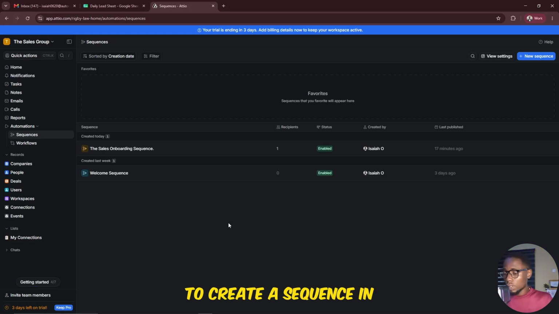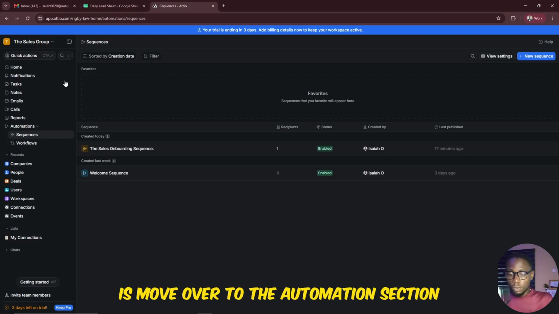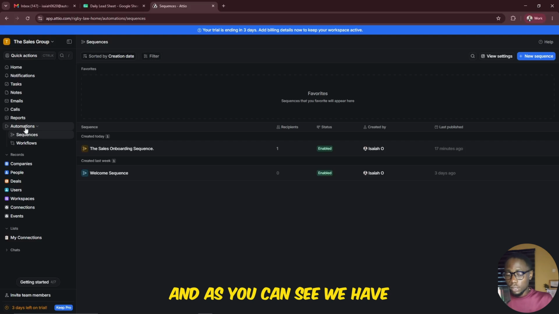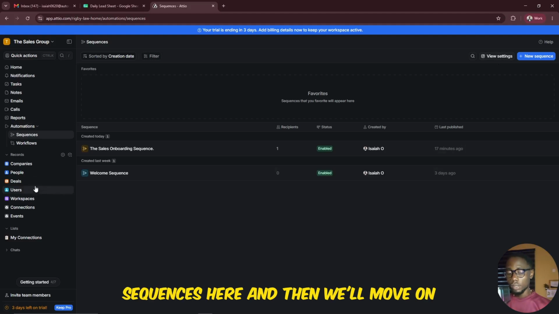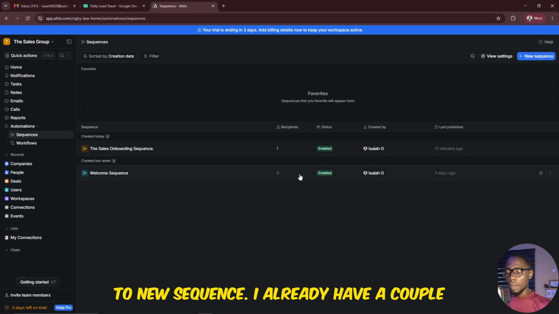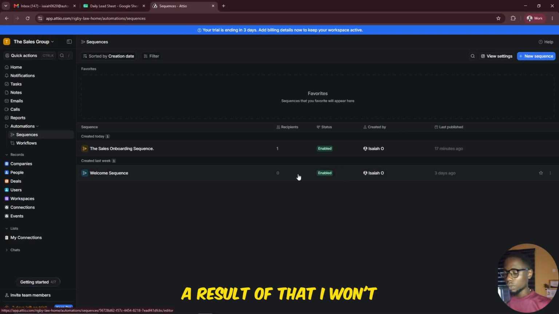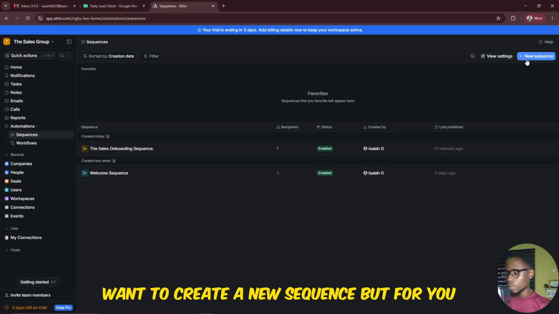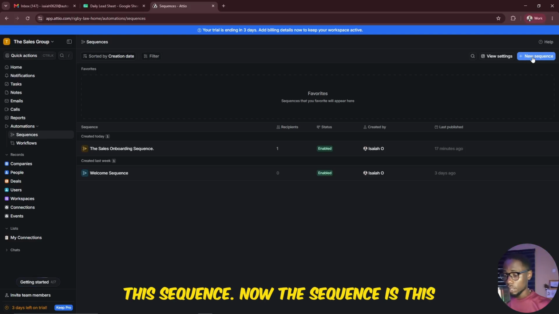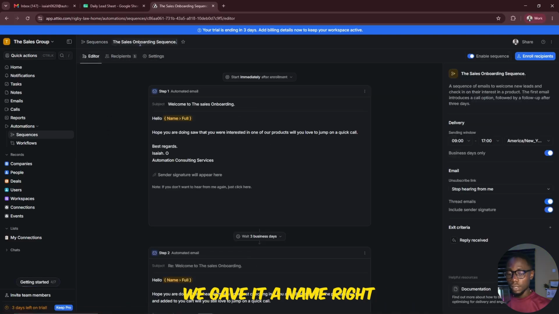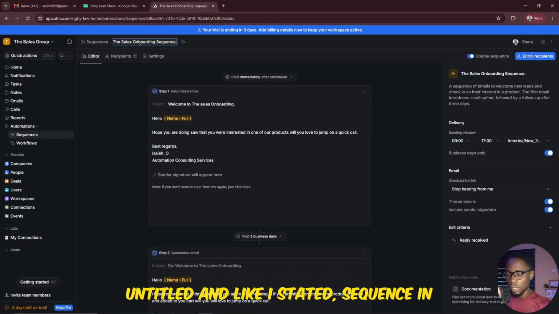To create a sequence in Attio, all we'll have to do is move over to the automation section, and as you can see, we have the sequences and we also have workflows. Firstly, to create the sequence, we click on sequences here and then we'll move on to new sequence. I already have a couple of sequences created. As a result of that, I won't want to create a new sequence, but for you to follow along, just click on new sequence to create this sequence. Now, the sequence is this. We gave it a name, right? This would initially be untitled.